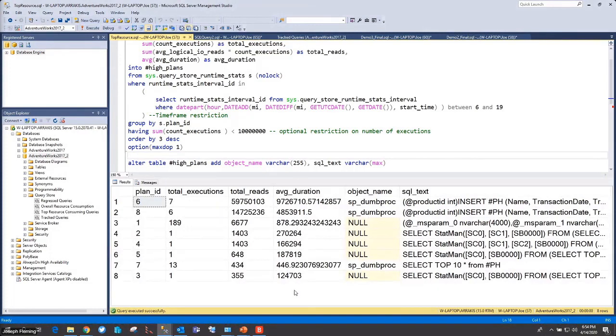But what you'll end up with is something that looks like this, right? I've got my plan ID, the total number of executions, the total number of reads, the average duration, and what my object name is, and then the SQL text, so that I can go in and look at that stored procedure and that SQL text and maybe say, hey, do I have some indexes that I could add here that might make things better? Or, is there something about this stored procedure in this particular statement that I could rewrite to make it better?